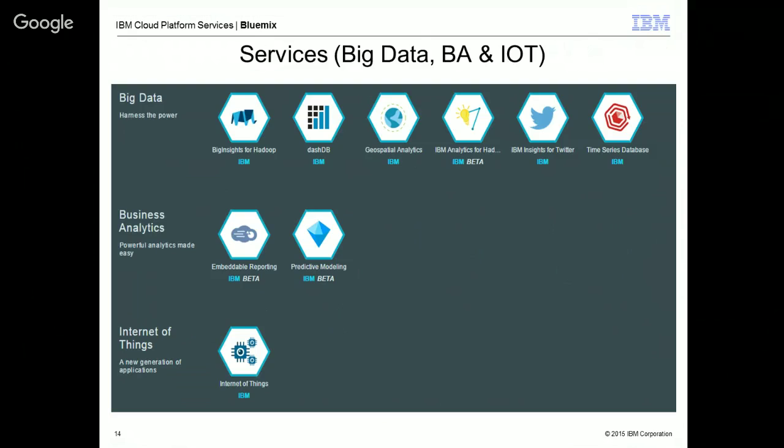Now, there are some sections in big data, business analytics, and Internet of Things. You can see the services available and go through them. If somebody is not able to see any of the services, just change the region. Some services are not available in your region, like the Australia region; you can change your region to UK or US and see some of the services available there.